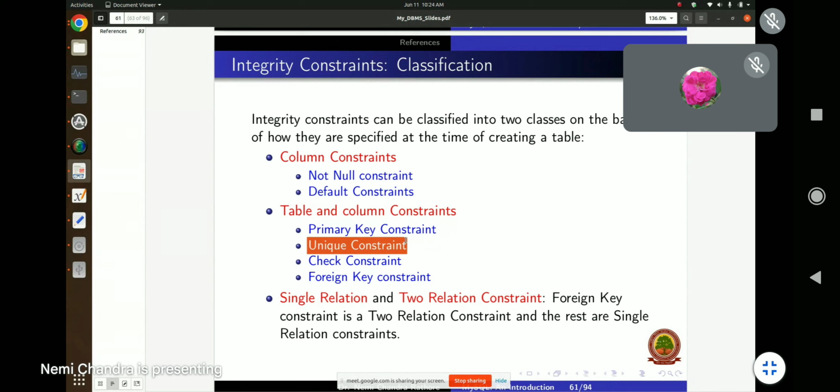A unique constraint that has a single attribute can be defined as a column constraint. But when you have a unique constraint that is a composite key, that is, your candidate key is composite and includes two or more attributes, then you have to define it as a table constraint, similar to the primary key. We will see some examples. Then the check constraint: it is up to you, you can define it as a column constraint or as a table constraint. Okay.